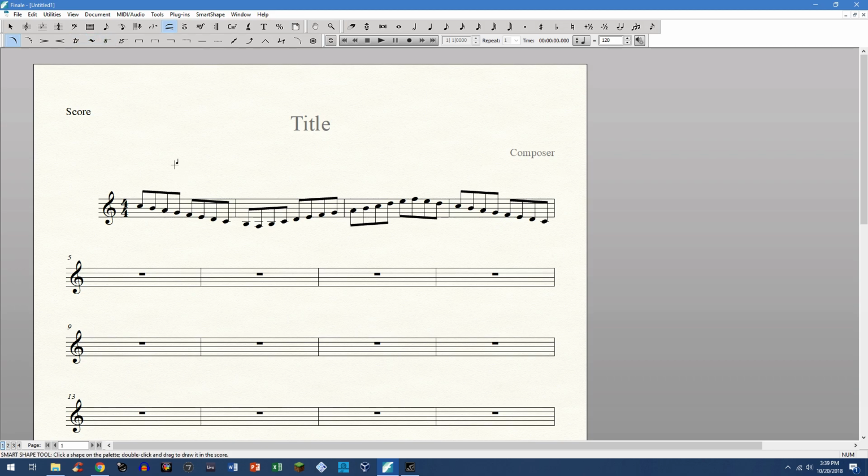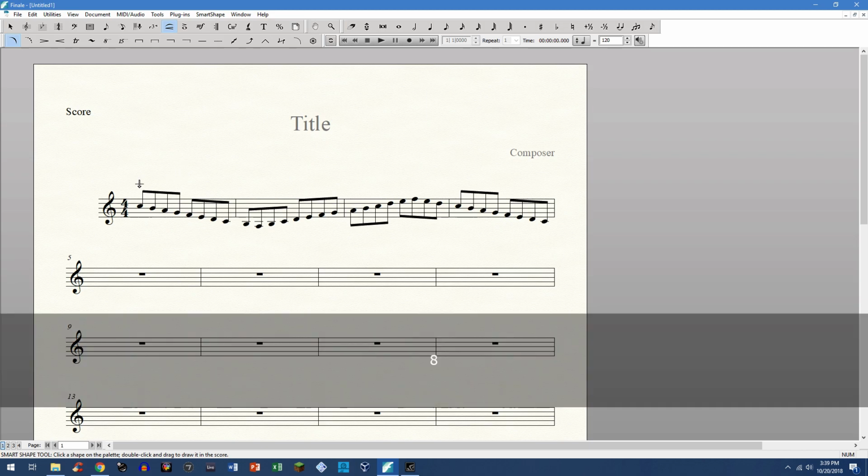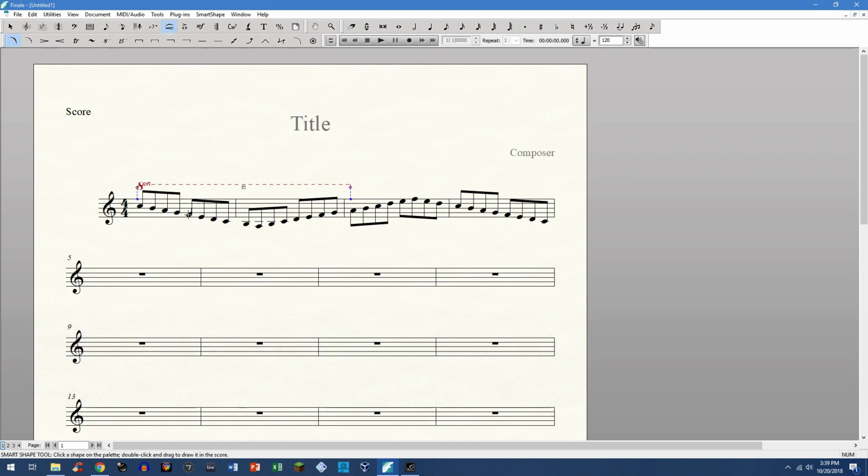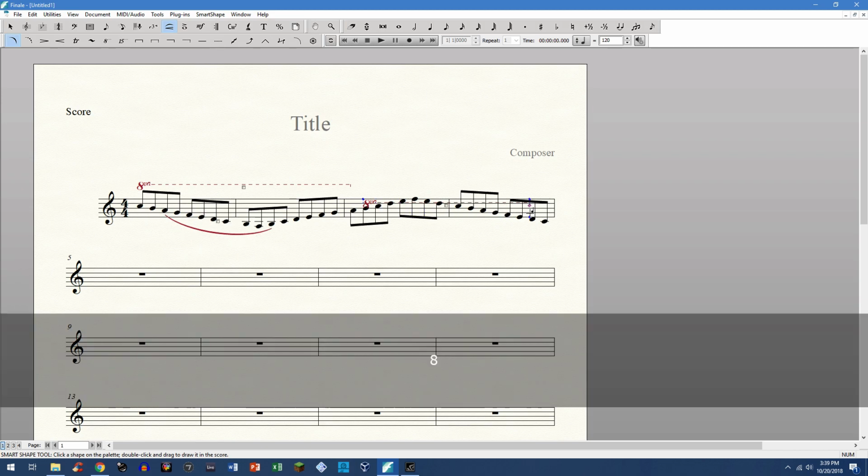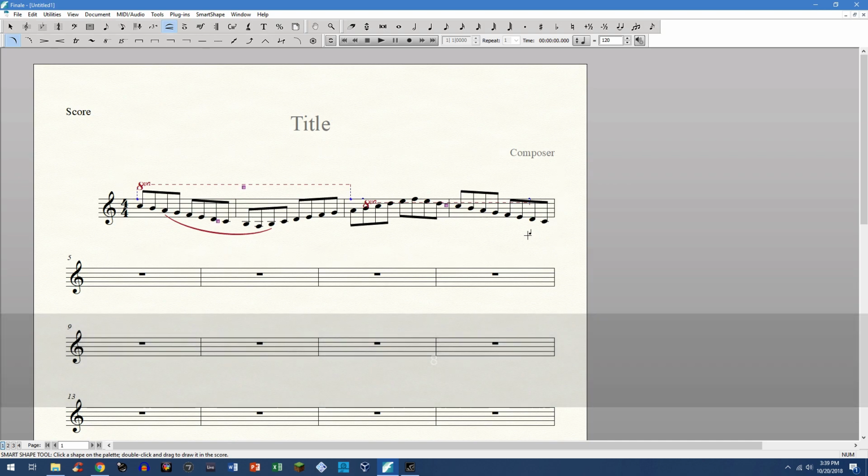So if we, for example, hold down the number 8 and then double click, we see an Ottava, even though I'm already in the slur tool. But if I'm just in the slur tool and I hold down 8, then there you go. You have an Ottava right there.